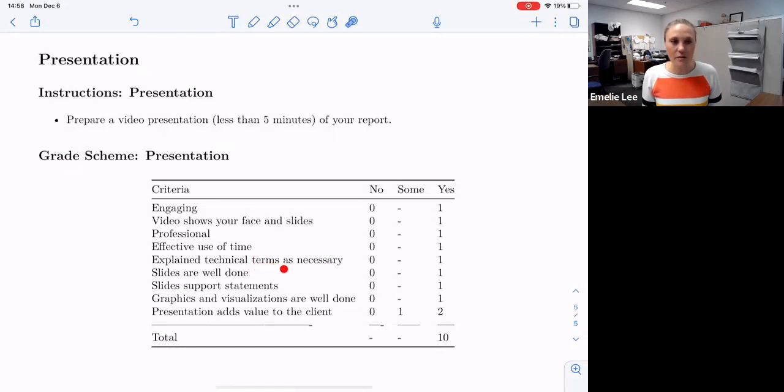Explain technical terms as necessary. You can't assume that anyone knows or remembers their statistics, for example. And math, if you come across some kind of upper level concept, you're allowed to assume that they know what the average is, for example, but anything else you'd have to explain.